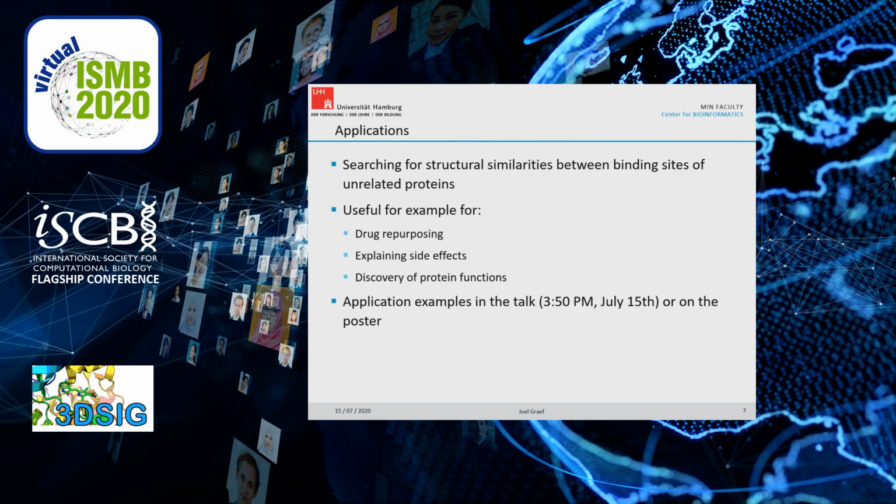GeoMine can be used to search for structural similarities between binding sites of unrelated proteins. This can be helpful in a variety of different applications. For example, it can be used for drug repurposing, to explain side effects, or to discover protein functions. Examples for such applications of GeoMine are presented in our talk and can also be found on the poster.